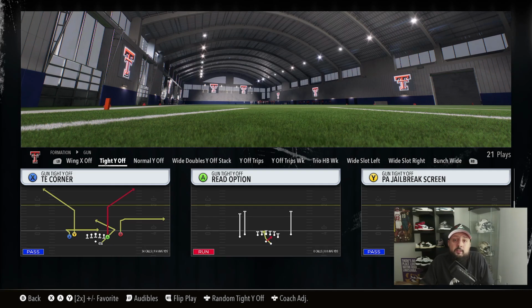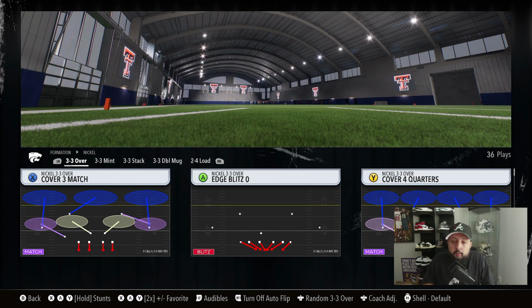Let's take a look at the best passing play in my opinion in College Football 26. It is out of the gun tight Y off formation, and the play is called tight end corner. Up on the screen right now, I will show all of the playbooks where you can find this specific play. So we're going to call this play right here. We're going to first start against a cover 3 defense.